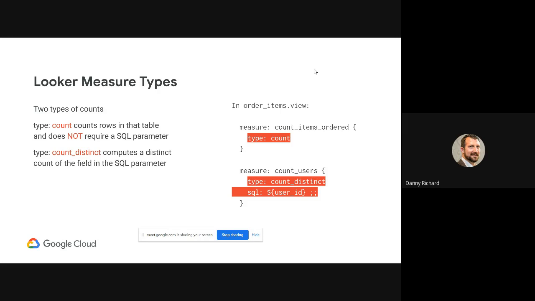So we just talked about sums and averages. The other two very common are count and count distinct. Count measures do not point to a dimension to aggregate because type count does the equivalent of count star, which counts all the rows in a table. In some cases, the type count counts the primary key, which is basically the same thing. And we're going to get to that in later detail.